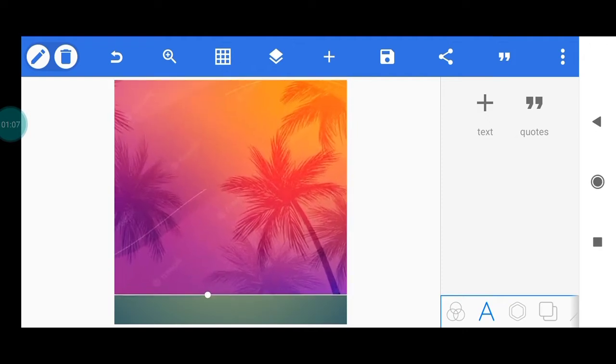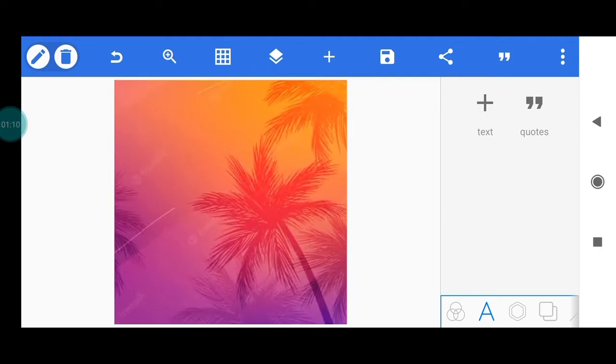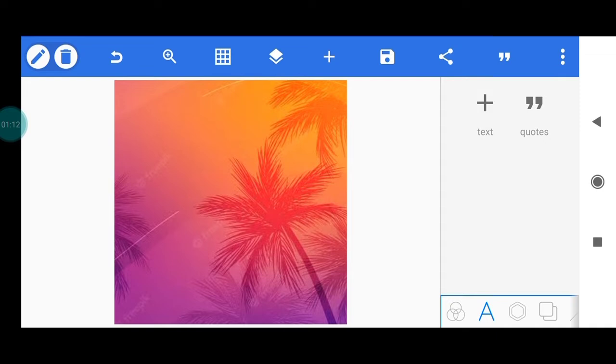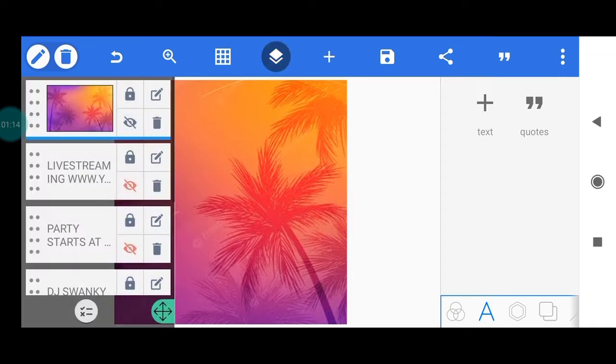So we'll just scale this and then we'll place it somewhere around here, and we have it there nicely. Head onto the layers panel and then we'll lock this so that we have it in place and it doesn't move when creating our designs.